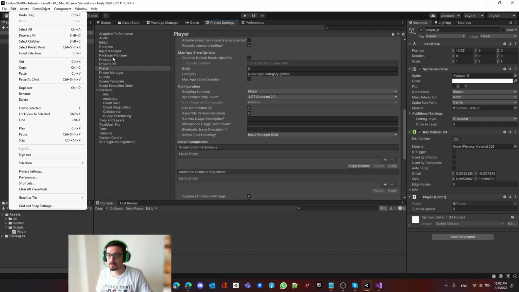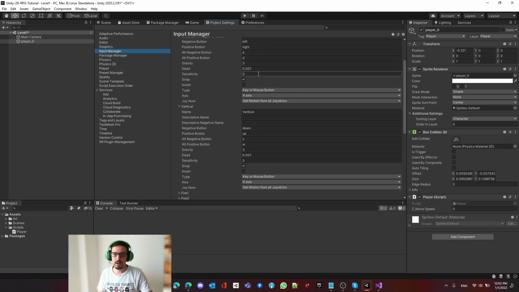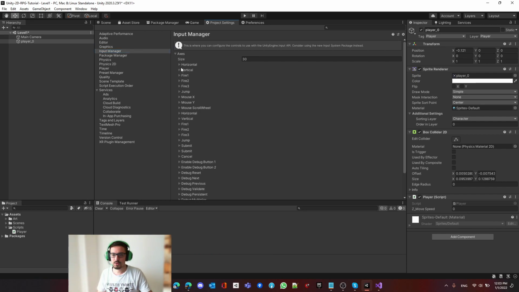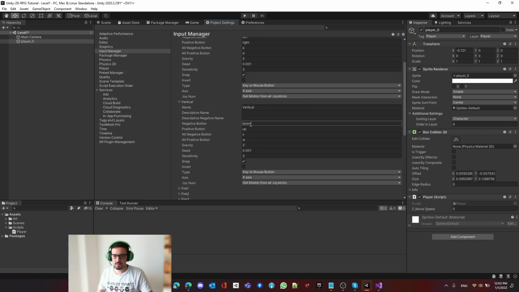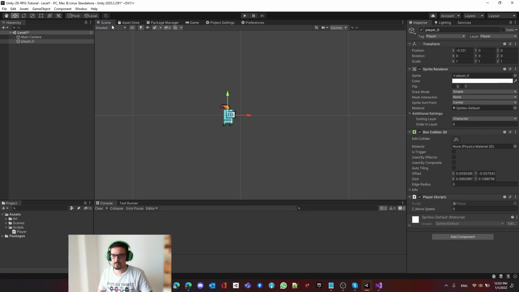Where is the input? Can't see it. Here you go. And you can see here two things called horizontal and vertical. These are built by default in Unity. You can go left to right, or you can go A or D. Same goes for the vertical, down, up, S and W. So it's quite common.